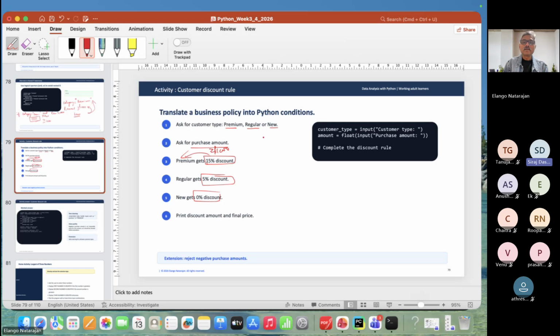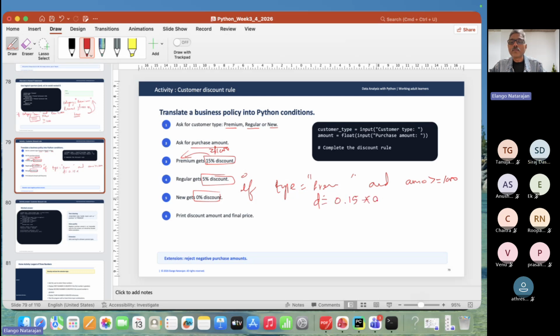It's fine, sir. The same example, right? Which you showed in the example. You want me to write it for and, that's what I'm asking. Yes, similar to the previous one. If the customer type is equal to premium and amount is greater than or equal to $1,000, then you will do the discount calculation, that will be 15 times the amount divided by 100. You will write like this.